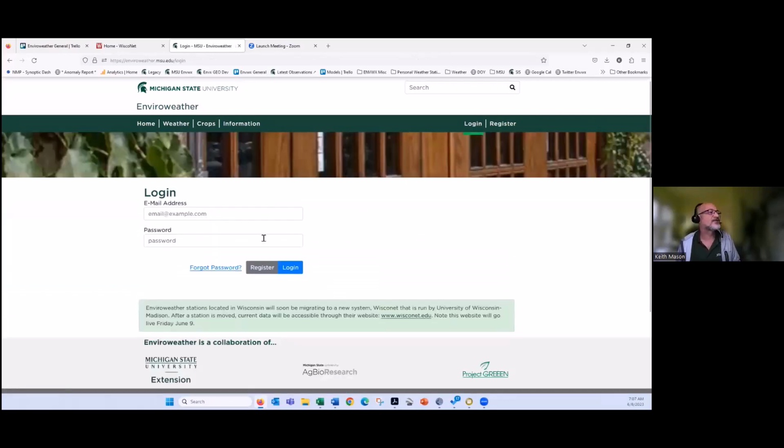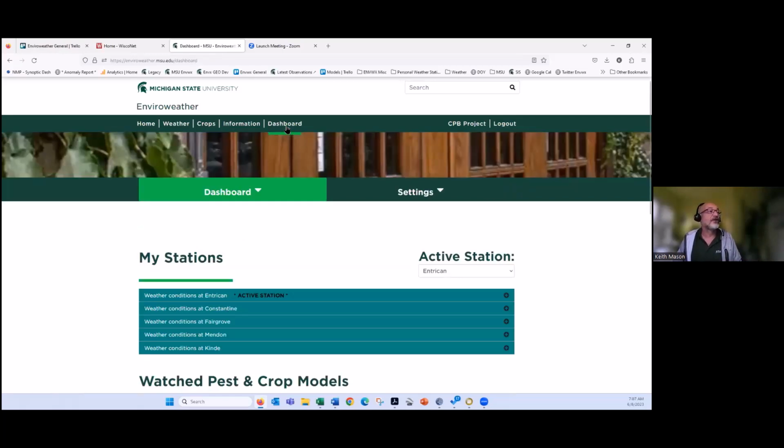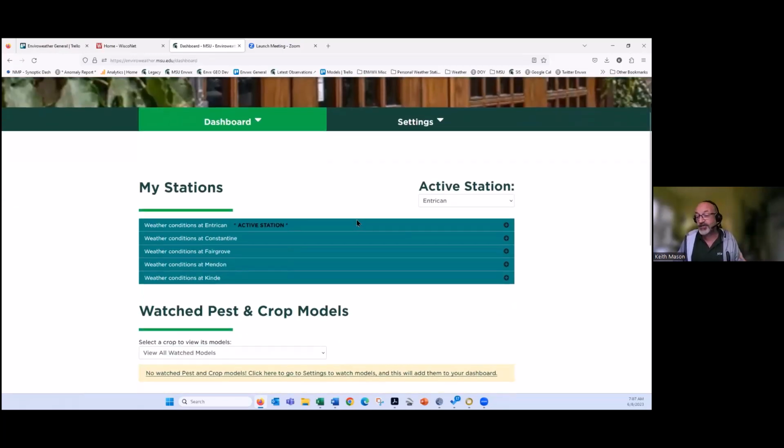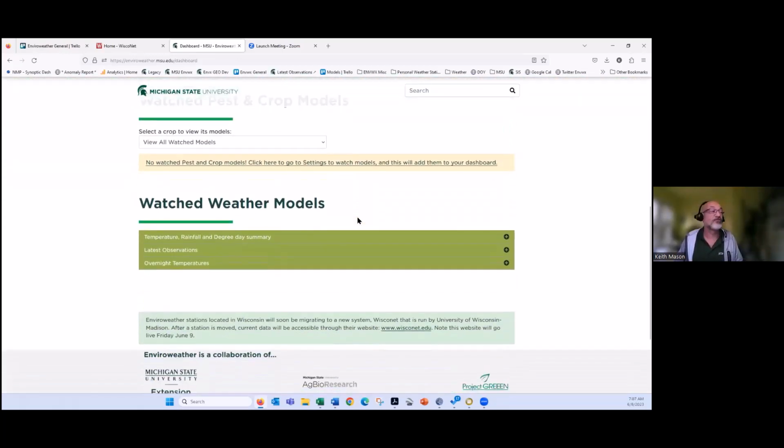I am going to log in just very quickly here to show you the dashboard, which is one of the major features that we have when you do get an account. The dashboard really is just a place where you can bookmark all the models and weather stations that you'll normally use. Whenever you're logged in, the dashboard is up on the top of the screen, so you can always click to it and get to all the links for the important information. It's in 3 sections: your stations, your crop models, and then any weather models that we have here.